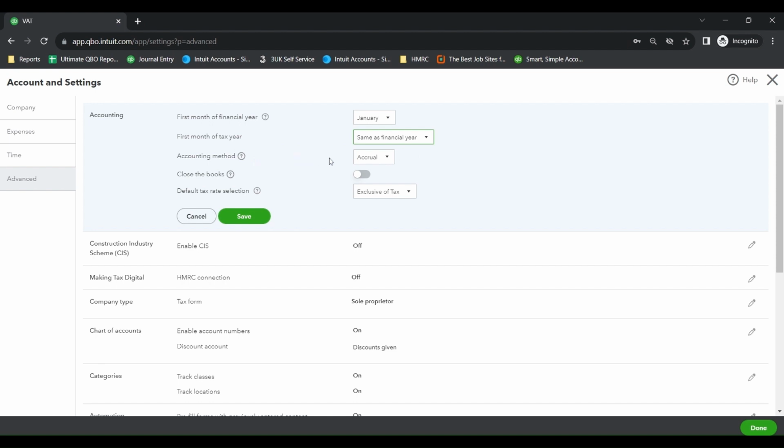The next area I want you to look at is the accounting method. You have two accounting methods. It's either accrual or cash. Accrual is if you record transactions when you receive invoices or when you send invoices, you select the accrual method. But if you record transactions only when you receive cash or you pay cash for the transaction, it's the cash method. So if you're not sure, just leave the default setting.